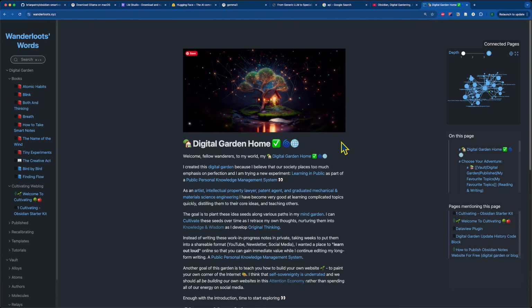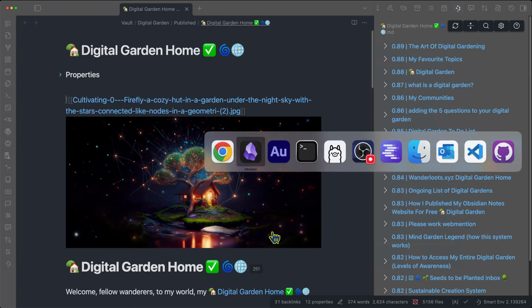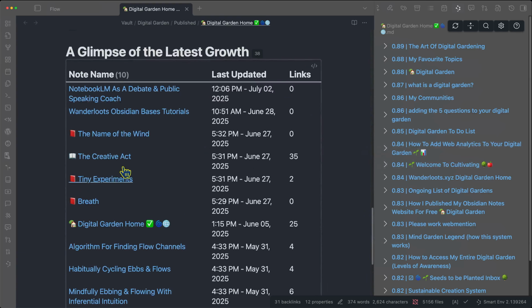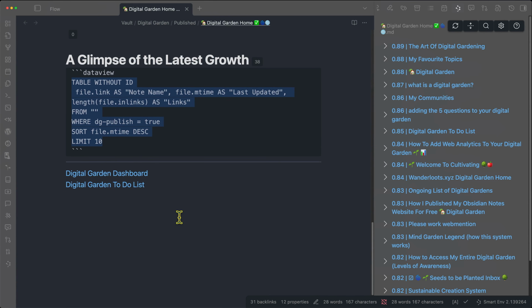But if we go to the actual website, we can see here that I have a glimpse of my latest growth. This is a data view table that's published from my Obsidian Vault. This data view table automatically pulls in the 10 most recent notes that have been added to my Obsidian Vault and also have the property of DG publish equals true.